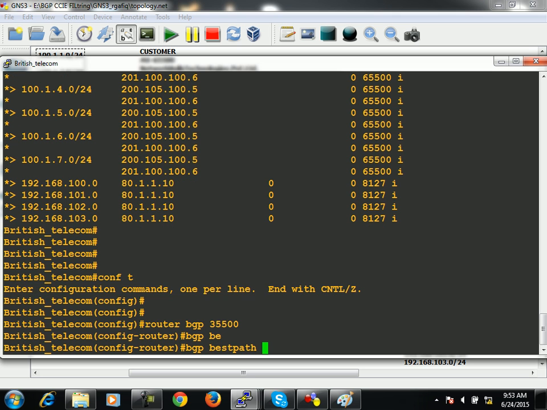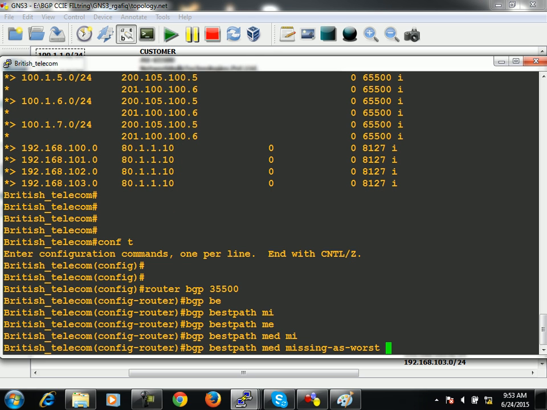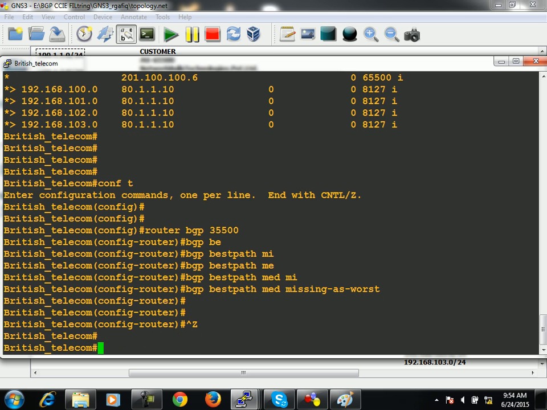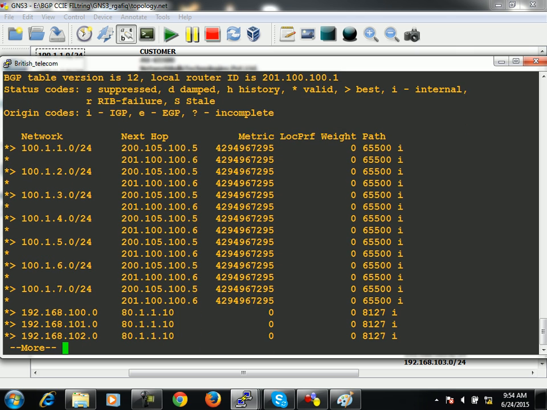They can also configure this command, bgp bestpath med missing-as-worst. So what's the meaning of it? That if any prefix is coming without any MED, then its metric will be considered as the worst metric. So show ip bgp, 4.2 billion.